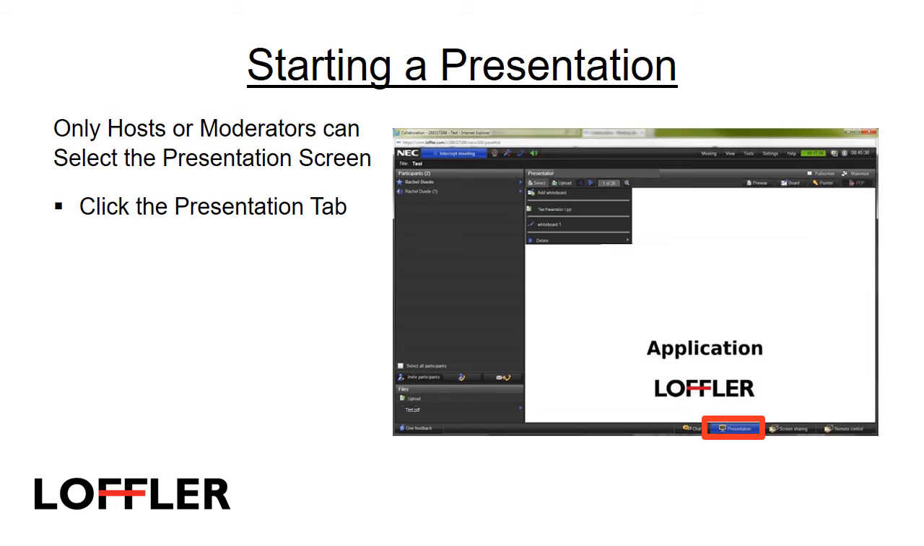Only hosts or moderators can select the presentation screen. To start a presentation, click the Presentation tab at the bottom of the screen. To open a presentation that was loaded when the meeting was created, click Select.